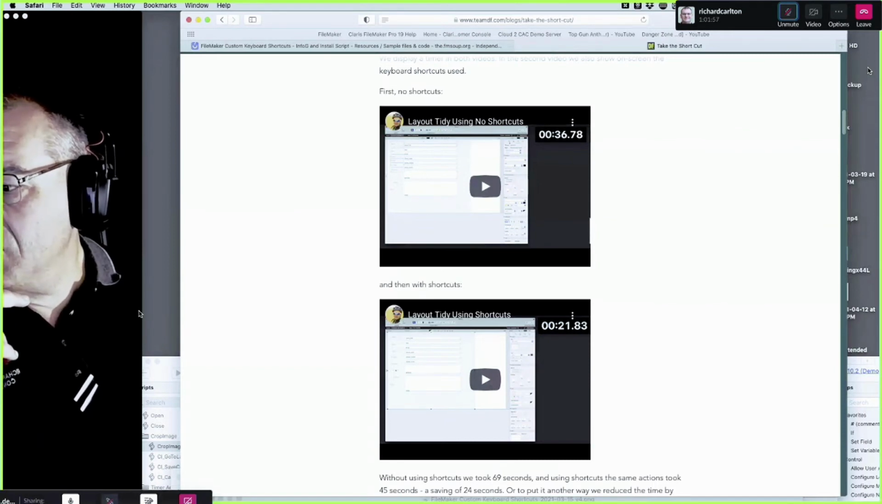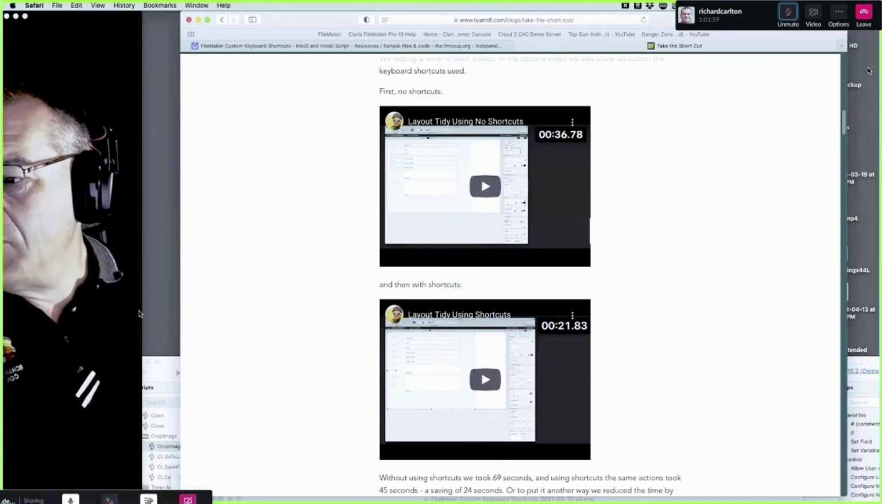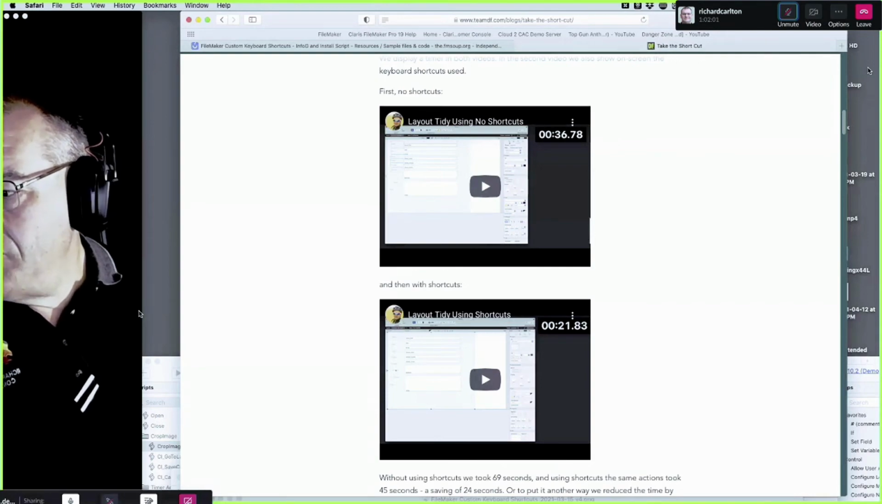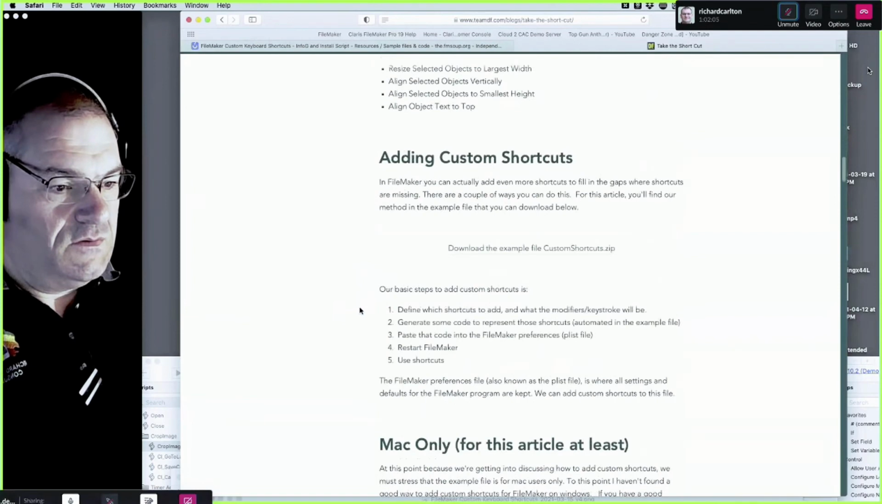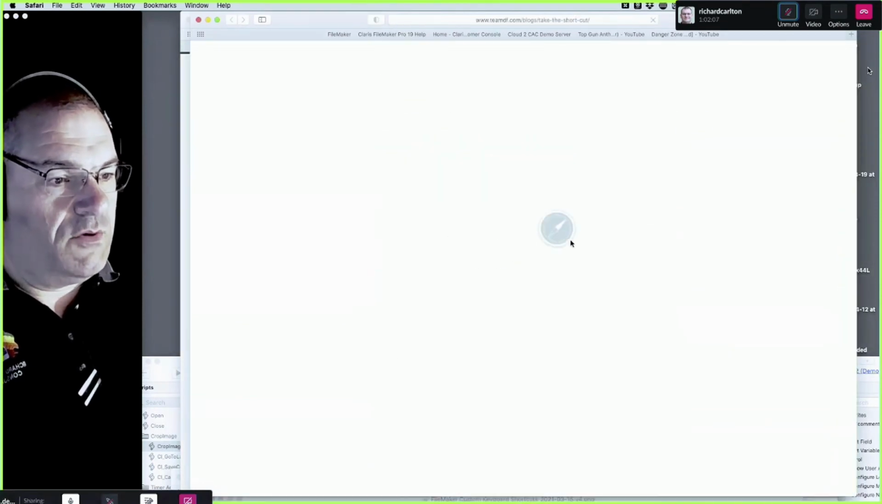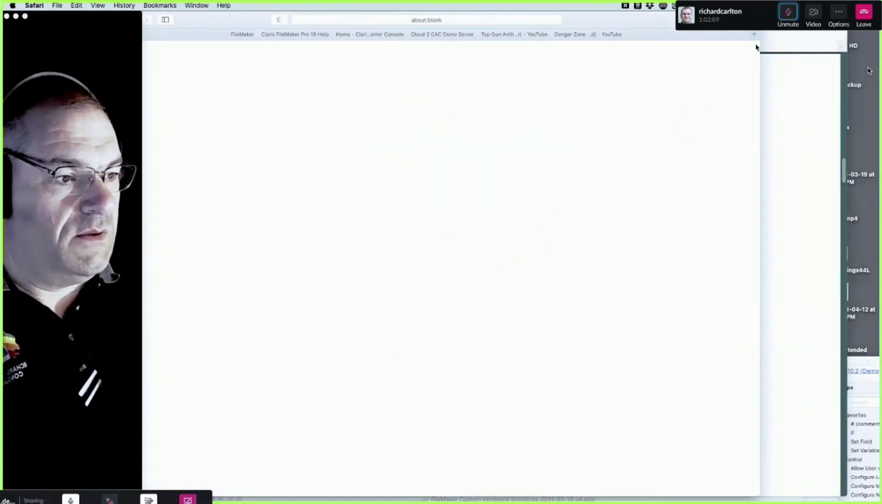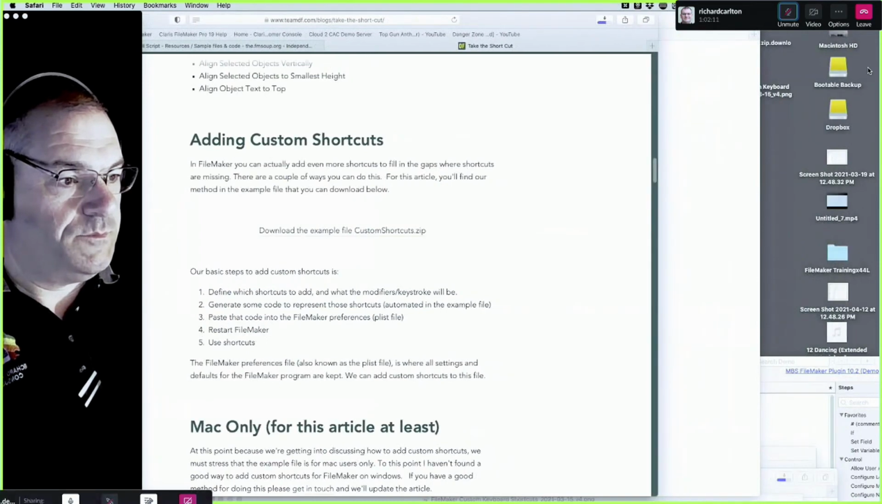Moki says it's cool because it saves time. Yeah. Oh, there's another one right here. The Team DF blog keyboard custom shortcuts. Download the sample custom shortcuts. Okay. I'm downloading the custom shortcuts.